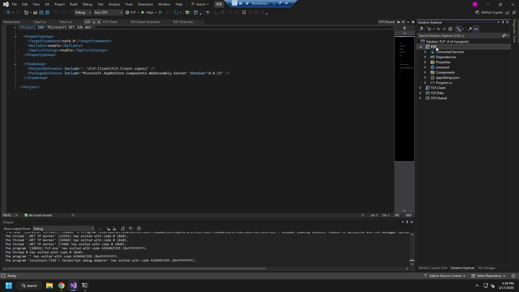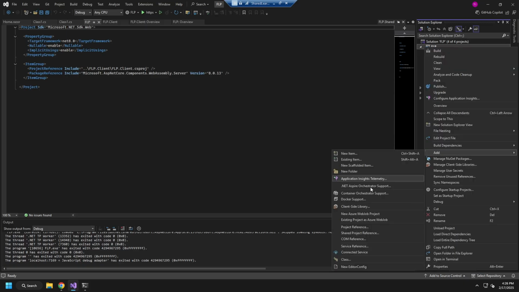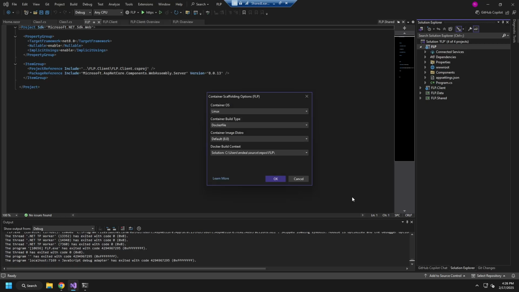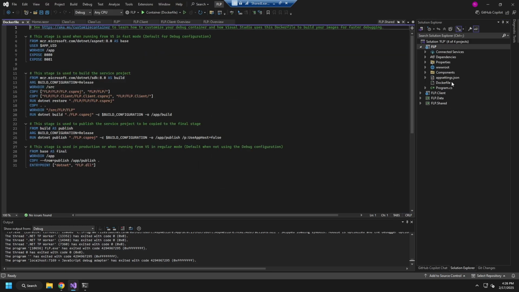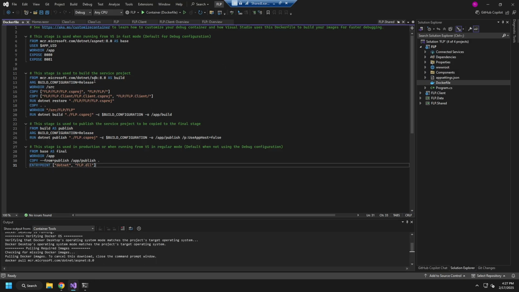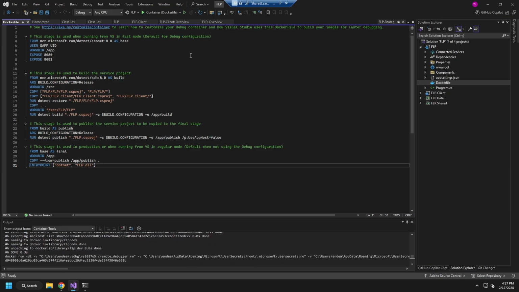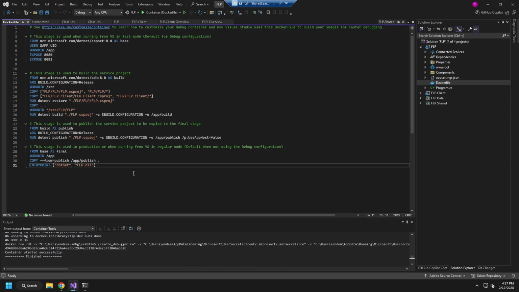So we're going to go to our FLP, the server, and we're going to right click. We're going to add Docker support. We're going to run under Linux for a couple of reasons that we'll go into later. Just leave these all default and hit OK. What that's going to do is generate us a template for Docker to basically build our application. Basically what the Dockerfile does is it says, this is everything you need to do to run this application. Let's just run through this line by line.